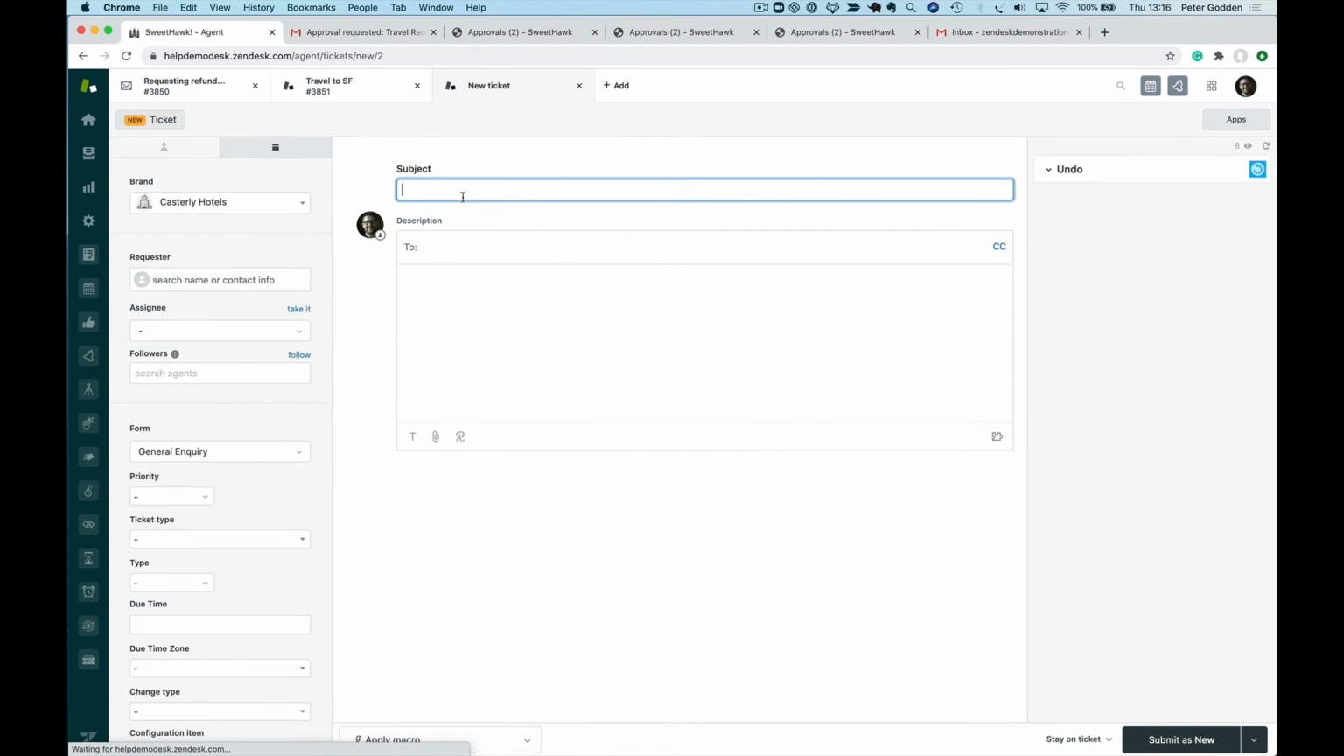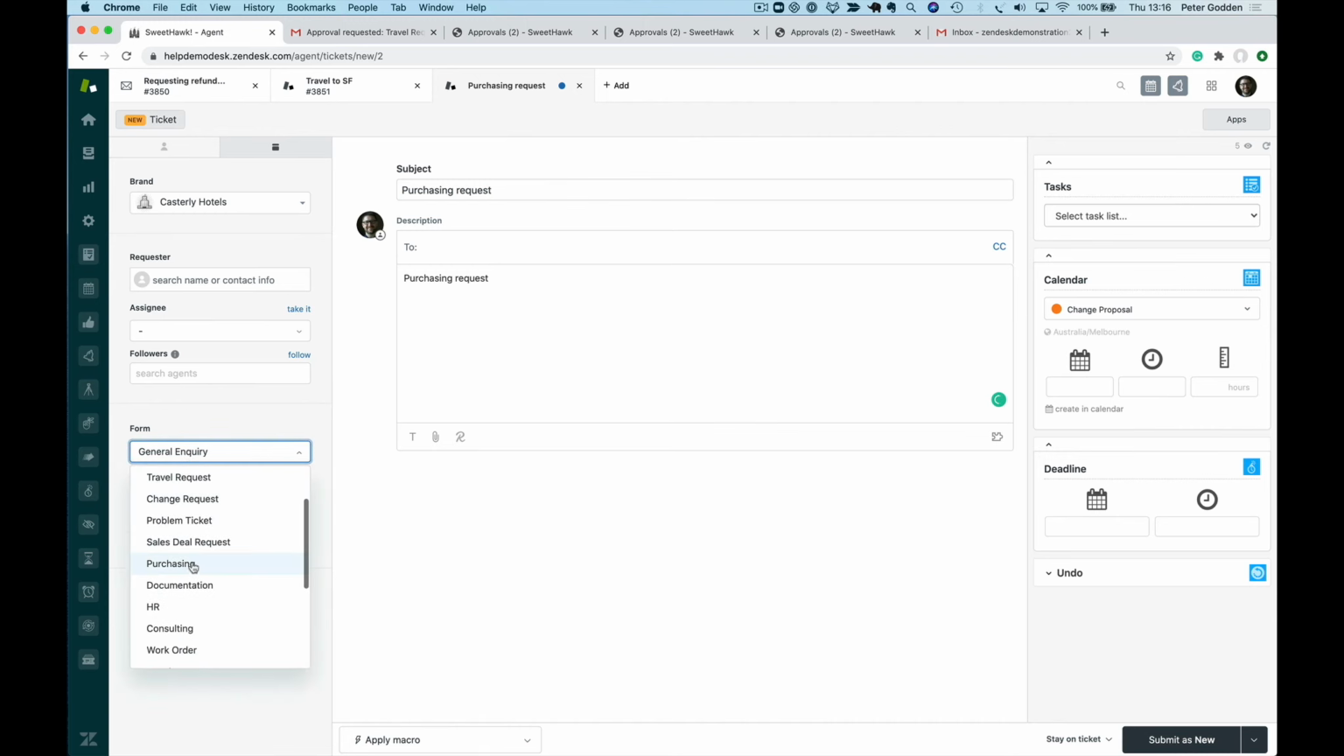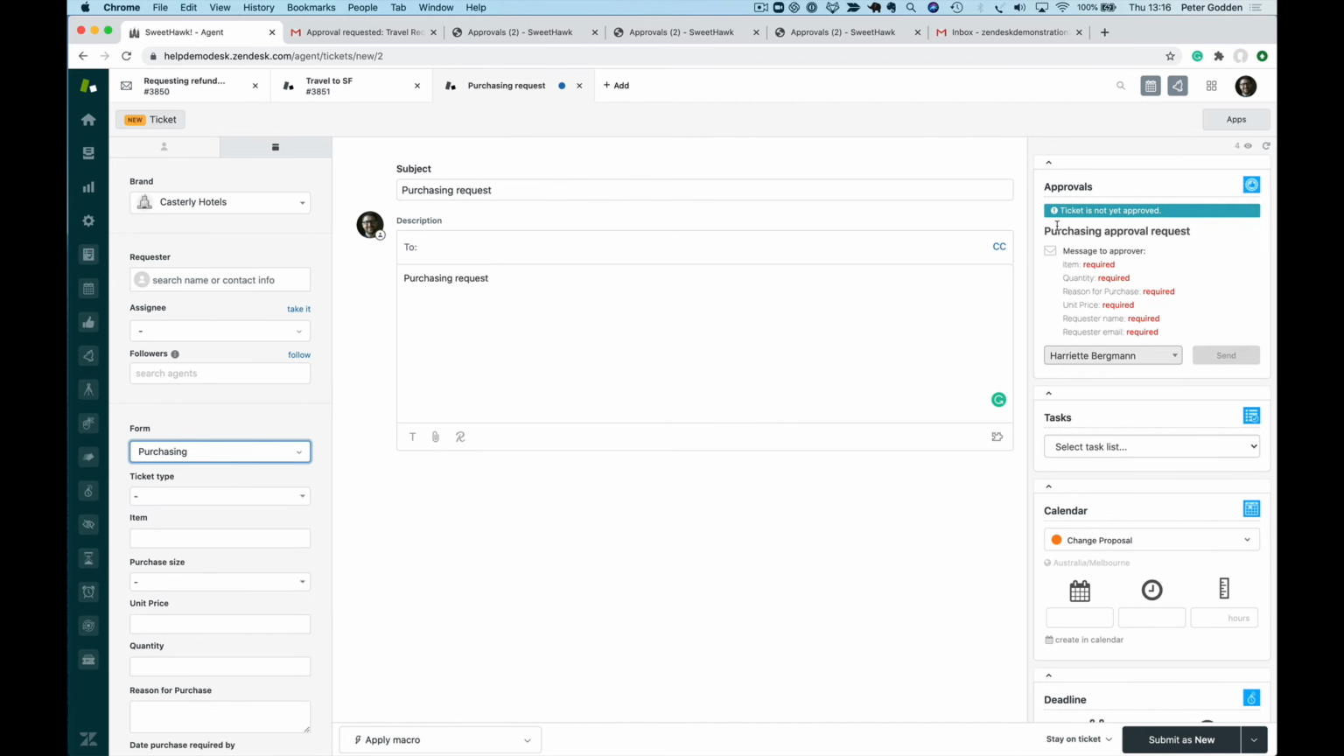So we've got a new ticket here. So you can say purchasing request, and we set the purchasing form here, and bang, those fields, that template that we just created is now showing, and it's required on the ticket, and the primary approver that we set that was required, Harriet Bergman, is listed here, and we'll have to fill that out.